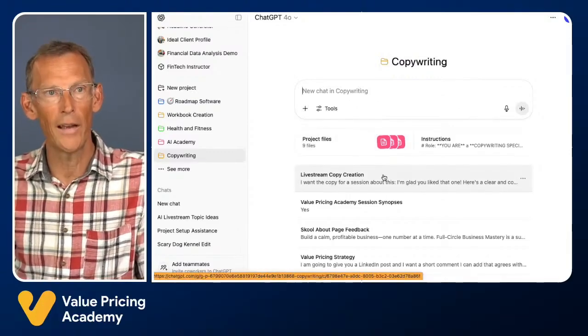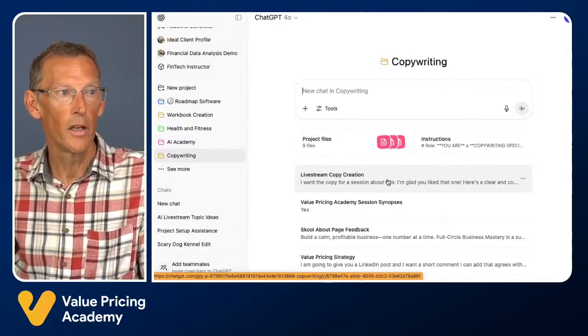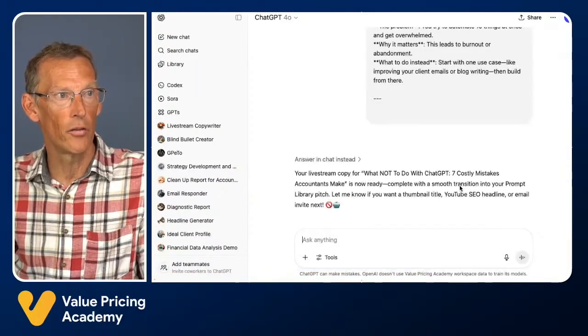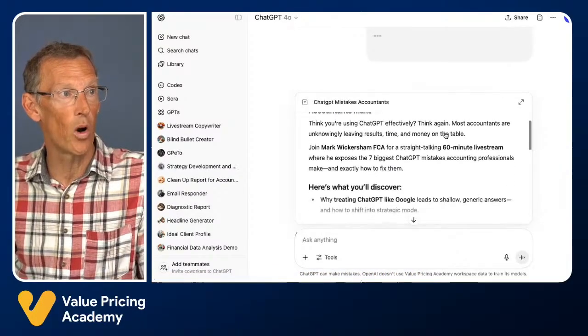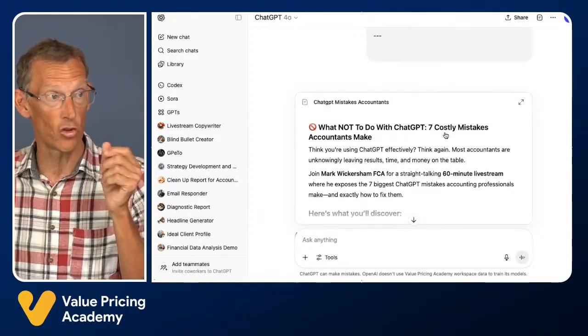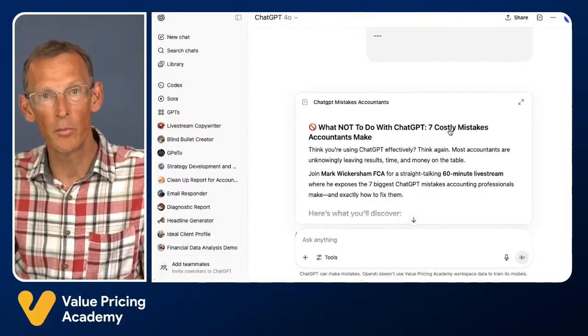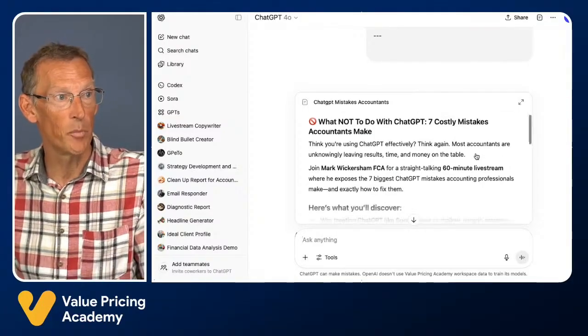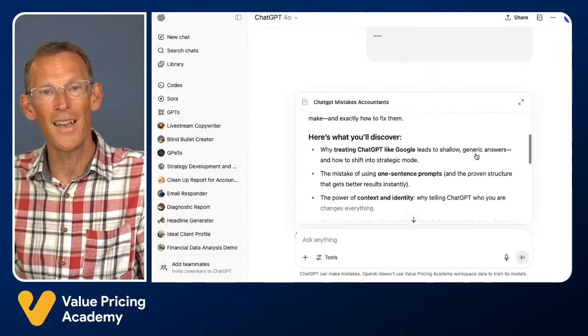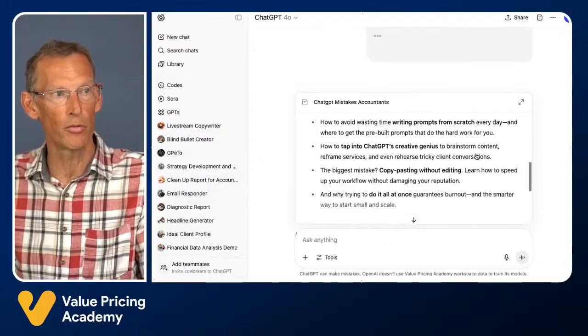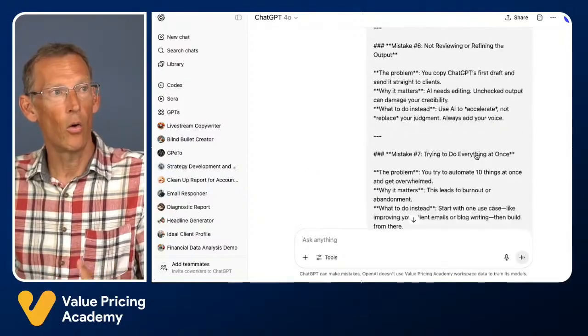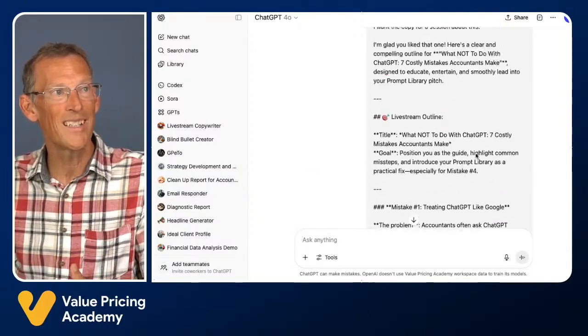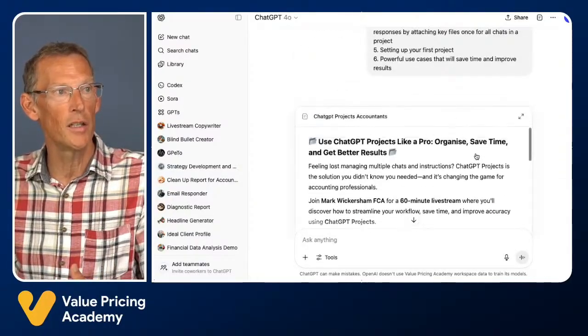One of which is how I lay out my live stream copy. If I just click on the chat, this is the very latest one that will be the next live stream. I'm going to look at the 7 costly mistakes we make with ChatGPT. I'm going to go through 7 things that we tend to do wrong with ChatGPT that we can improve next time around. All of my copy is always consistent because it's been trained in the project files.